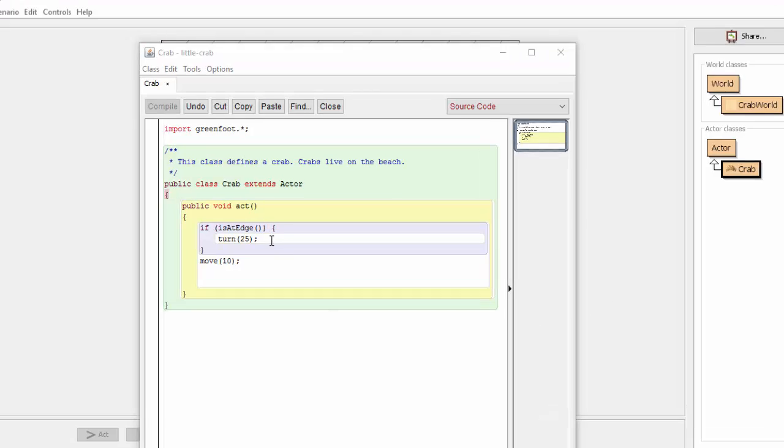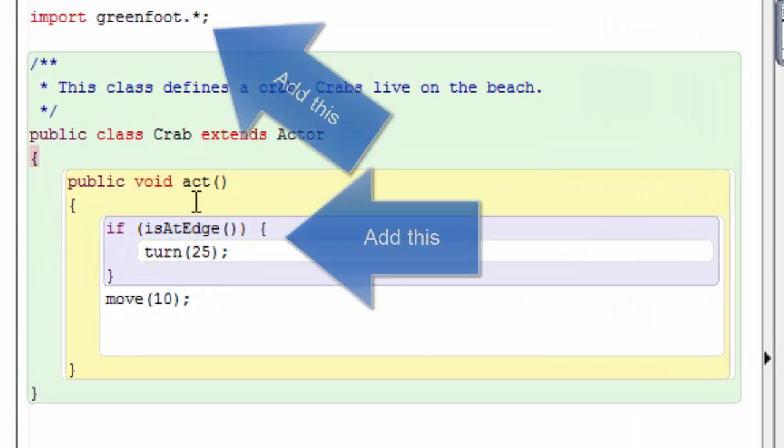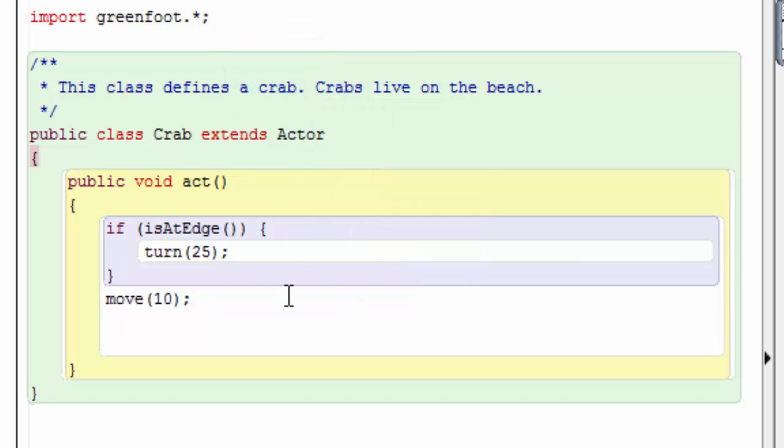I've added a little code in an if statement saying if this particular crab is at the edge, then I want to turn 25 degrees, and then I want to move 10 spaces. So now when the Act method is called, one of two things will happen. Either only the Move method will be executed, or the Turn and the Move will be executed if we're stuck at the edge.